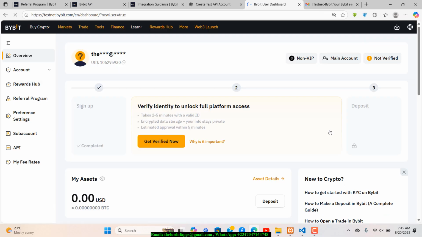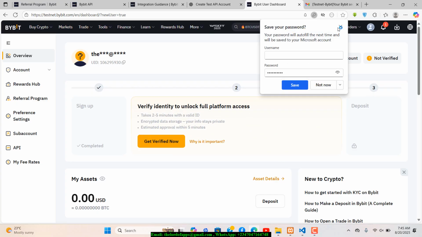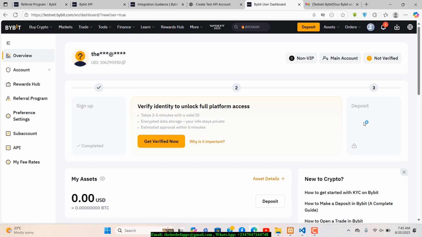All right. So as you can see, the account has been created right here. If you take a look at that, it's successfully created. And once the account is successfully created, the first thing you want to do is to go ahead and verify your account. So you want to follow this link right here where it says verify your identity to unlock full platform access, and you want to go ahead and do that.